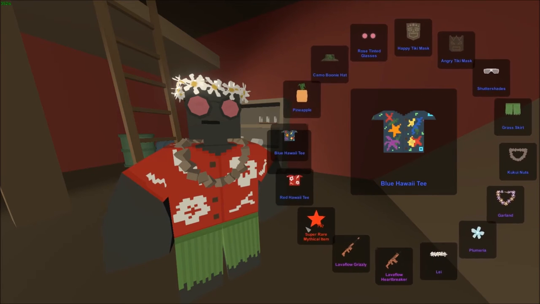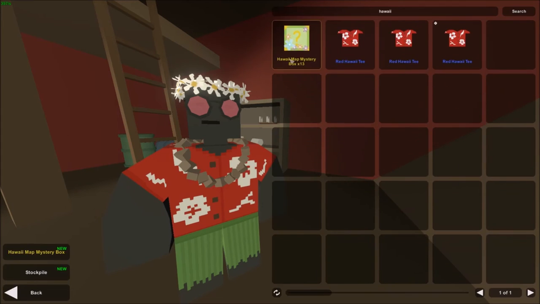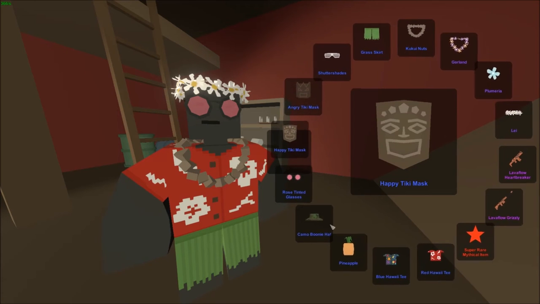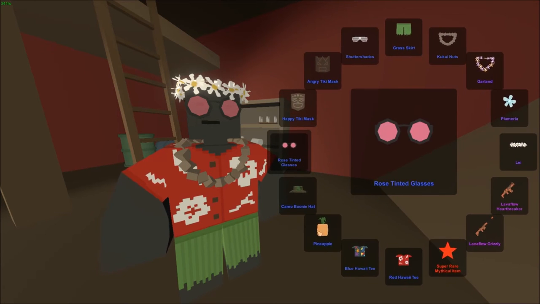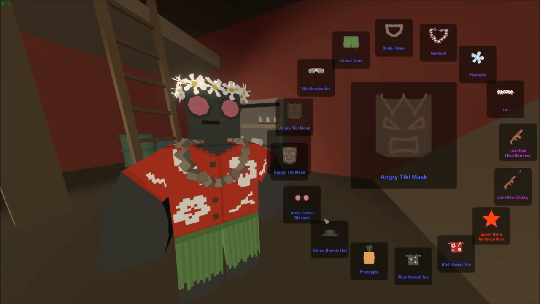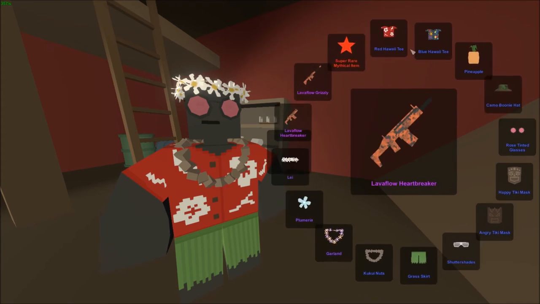Another red Hawaii tee. Once again, one away from a mythical. Just come on, game. Just come on, please. And it looks like we're gonna get the rose-tinted glasses. Once again, another repeat. Come on, there's a lot of different items I can get here, and I keep getting the same exact thing over and over. Come on now, just give me something good. Give me something good right here. That mythic?